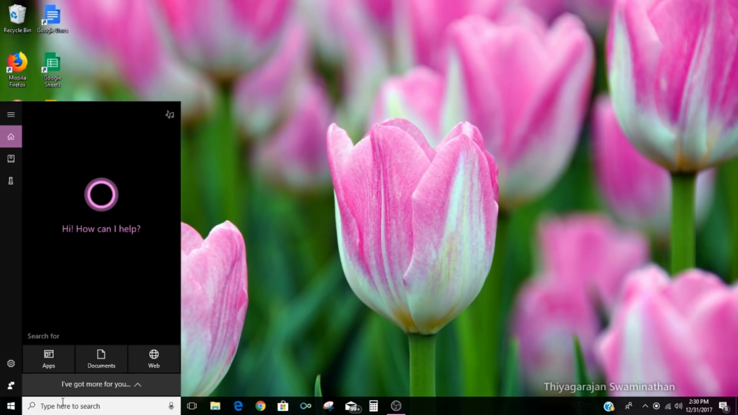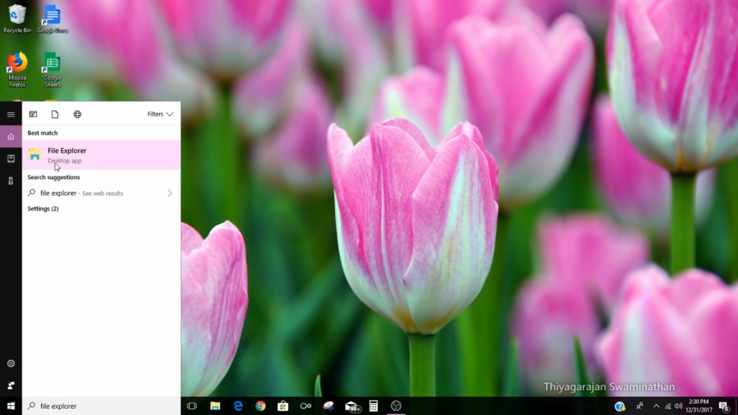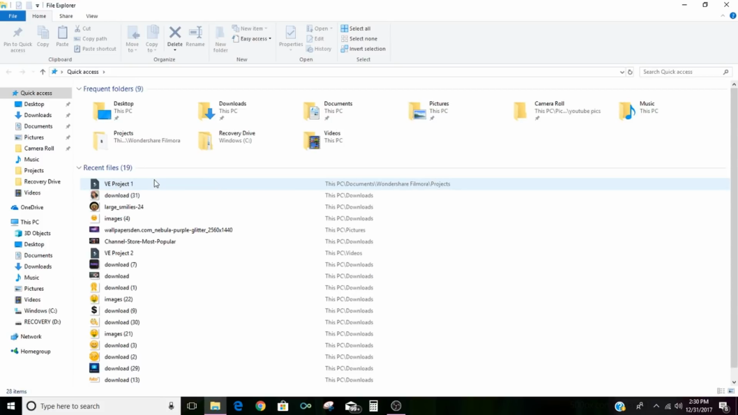Once you type in File Explorer, at the top of that window there's a folder, and it says Desktop App. I want you to click on that, and it's going to open up the File Explorer on your computer, and that's where all your files and folders are kept. Then it has your Windows C drive and your Recovery D.